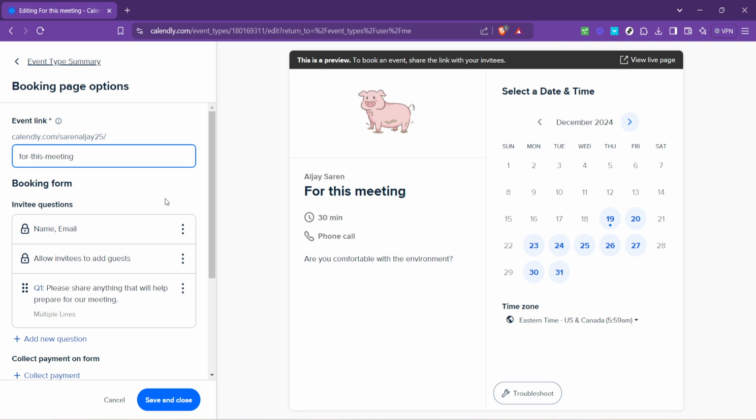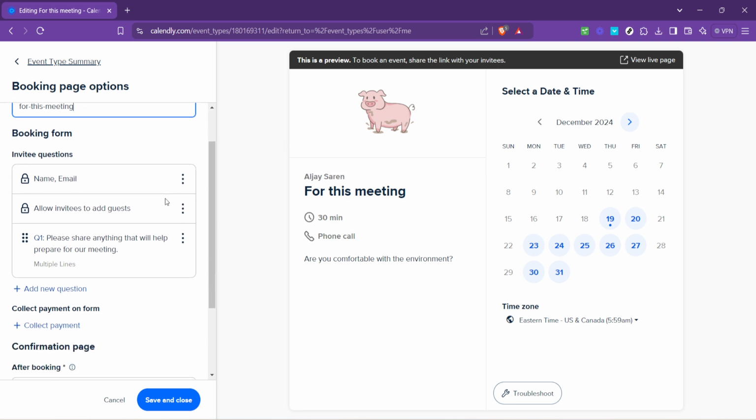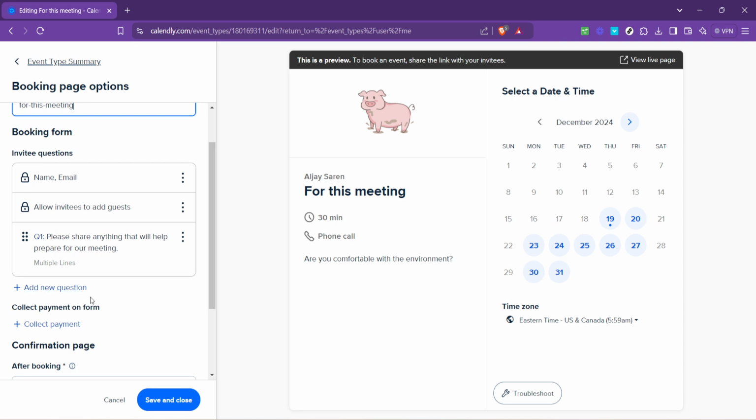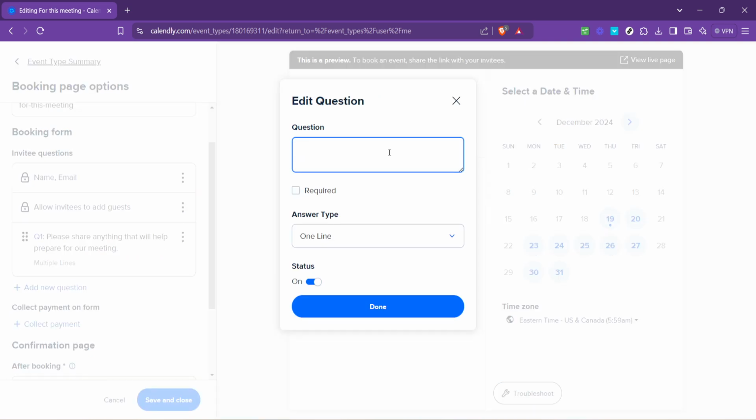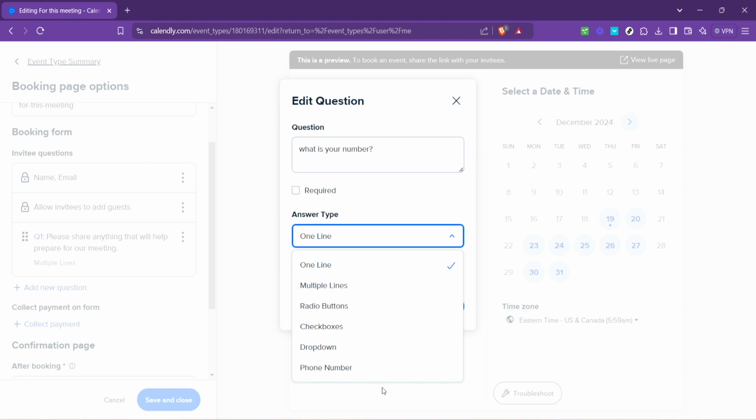Whether it's a one-on-one, a group session, or a class you're teaching, this is where each appointment type gets its unique settings. Browse through your event types and select the one you wish to add the phone number requirement to. This could be your most popular consultation service, or maybe a new class you're offering. Once you've clicked into an event, look for the booking page options. This section allows for further customization of your event types, which is exactly what we need.